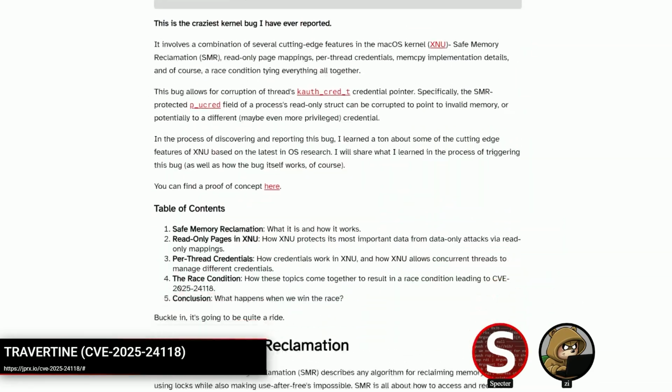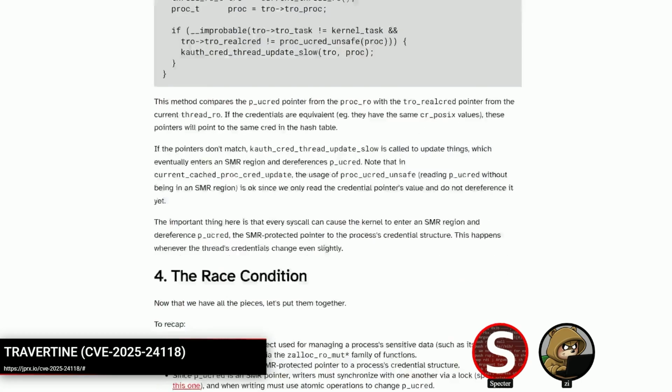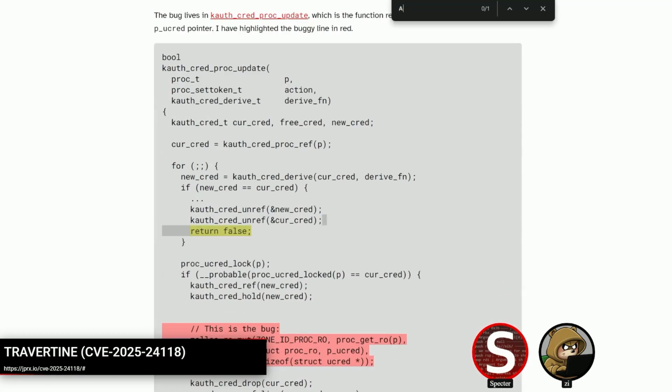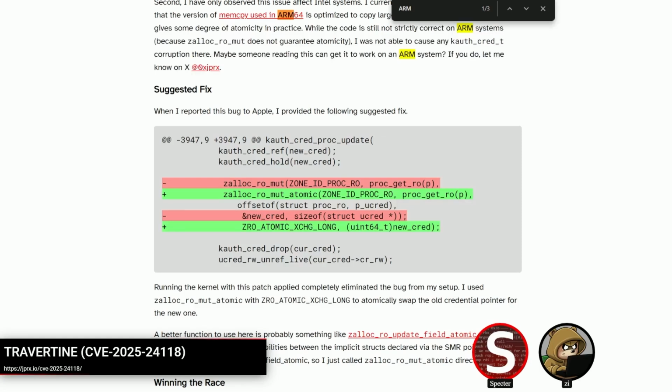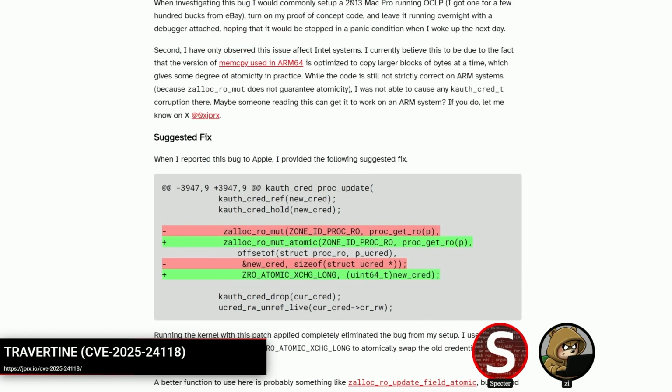Now, they do state that this could potentially be a problem in ARM as well, but they weren't able to trigger the crash. They believe that might just be due to how memcpy is optimized in the ARM implementation, where it's optimized to copy larger blocks of bytes at a time. So it might still be vulnerable. It's just even harder to hit because those bytes are being copied over so quickly by comparison. But yeah, awesome bug. Pretty easily understandable, even if you're not familiar with a lot of the concurrency mechanisms and read copy update or SMR. It explains it very well towards the top end of this post. So yeah, I love this post.